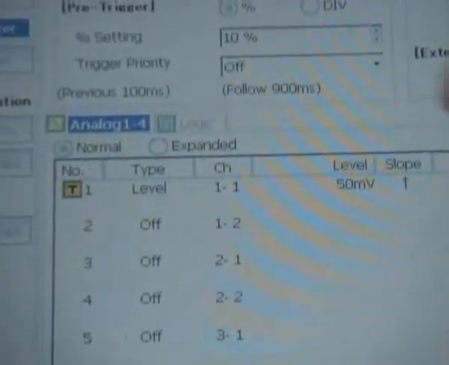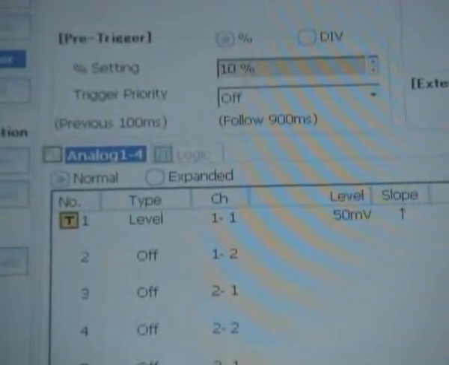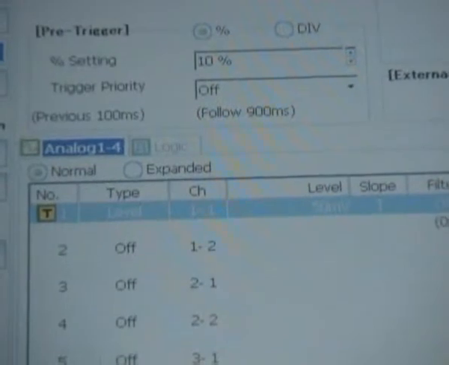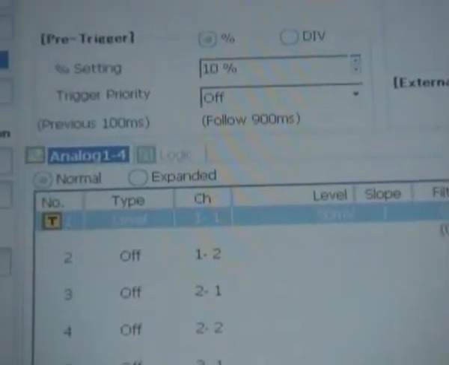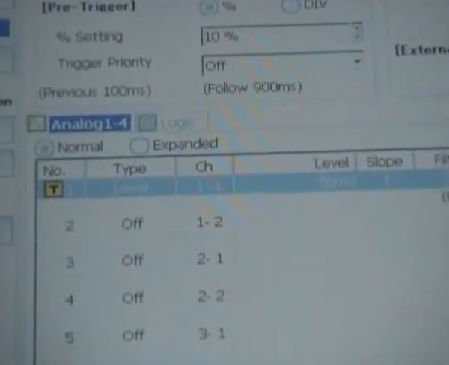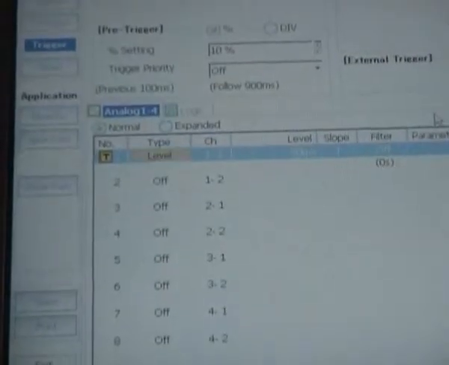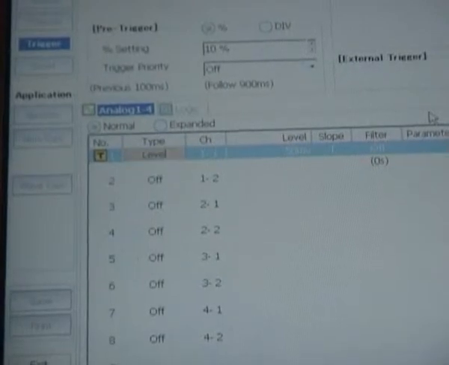And then if I move the cursor down to the actual trigger condition itself, you can see here we've got a simple level trigger, which is just a line across the screen, and it gives you the slope. So as the waveform moves from below the zero point to above the zero into the positive section, it should trigger the recorder.